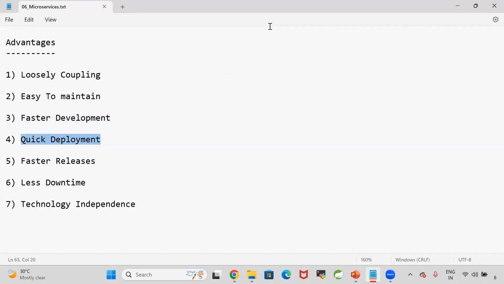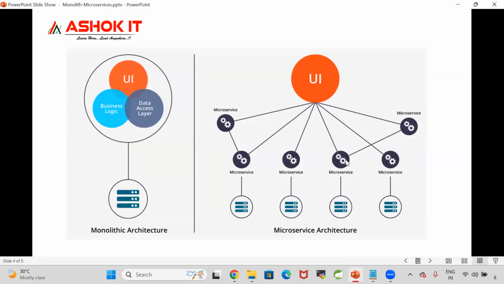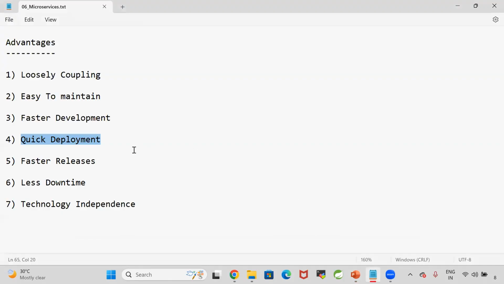Quick deployments will be available. I need not redeploy the whole application. Whichever functionality is modified, only that API you can redeploy when you go for microservices. Faster releases will be available. Quickly we can complete the development and testing and we can release one API. Lesser downtime will be available.